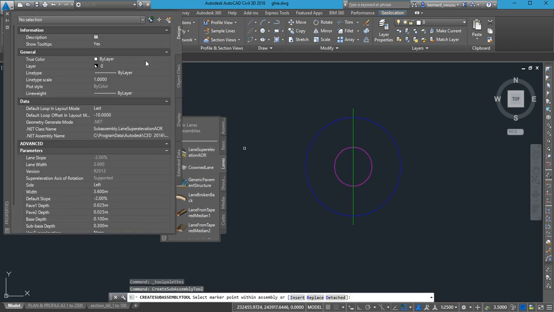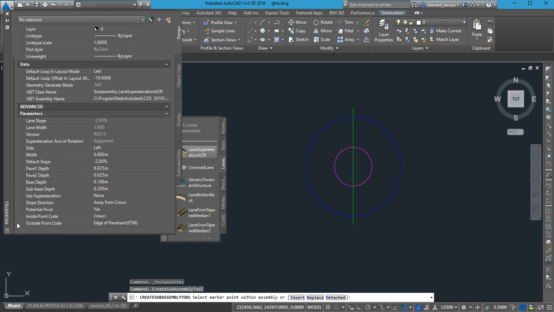When you select it, do you see that a properties window has opened for you? Yes. And when you scroll down, you have advanced properties, parameters. Can you see it? And you have the side. We are going to insert this one to the left. What is going to be our width? 3.65. So type 3.65.